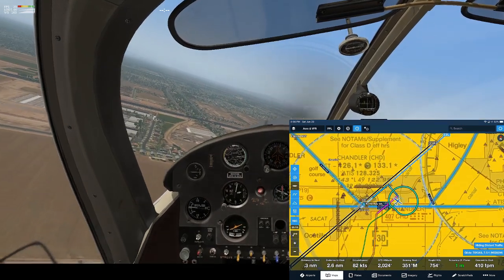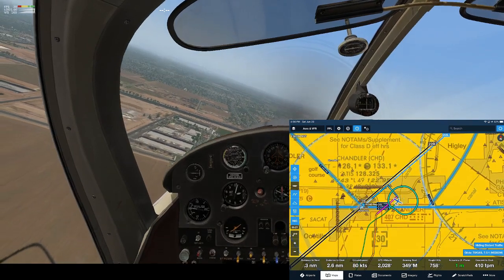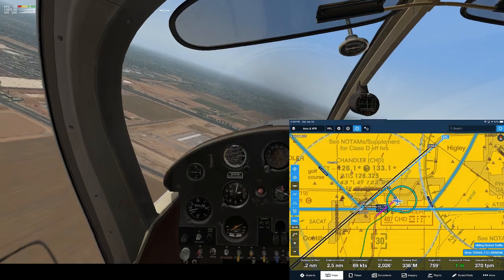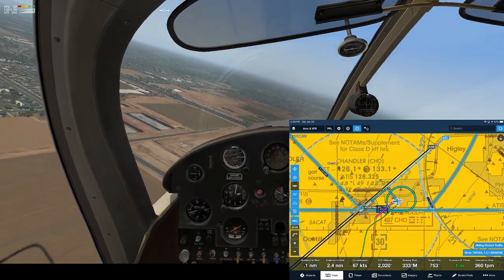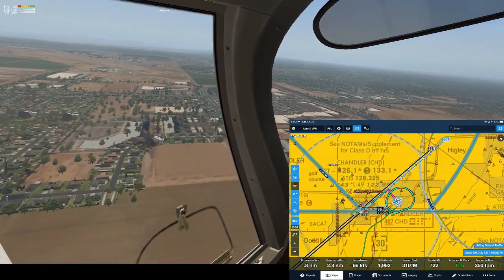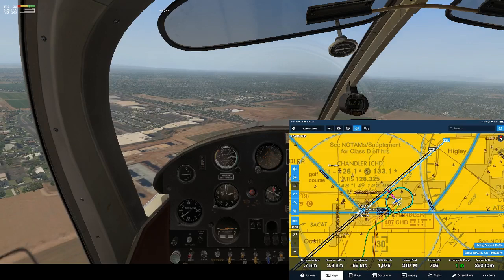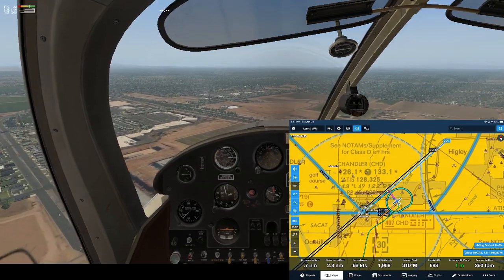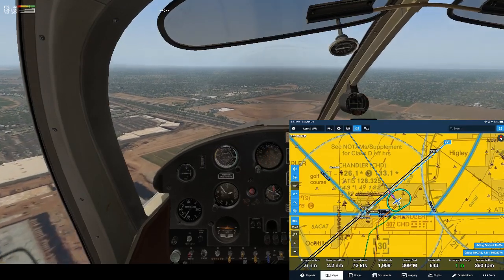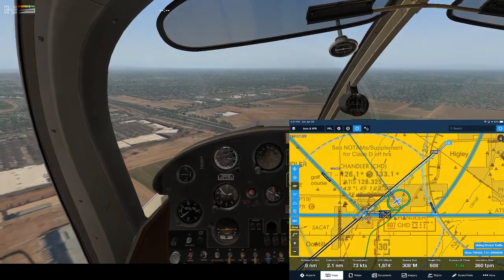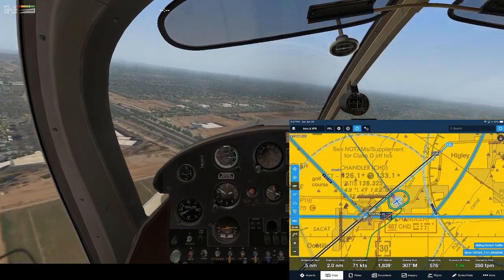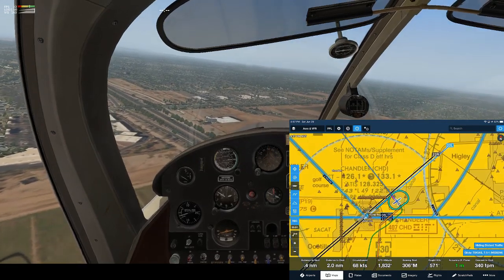As we turn, we'll put in another notch of flaps. And this is our base turn. And the airport's right over there. So we're still descending. I'm actually pretty high right now, but that's okay. And then we'll make our final turn and put in our last notch of flaps.